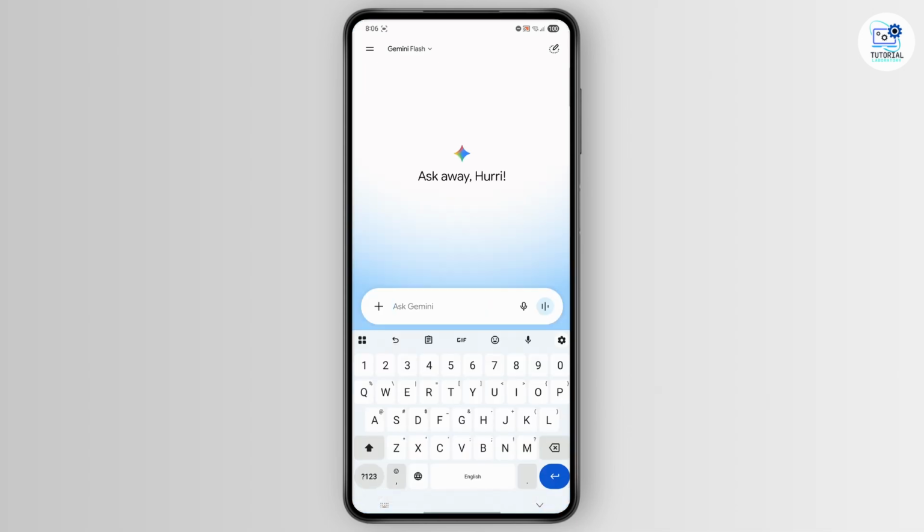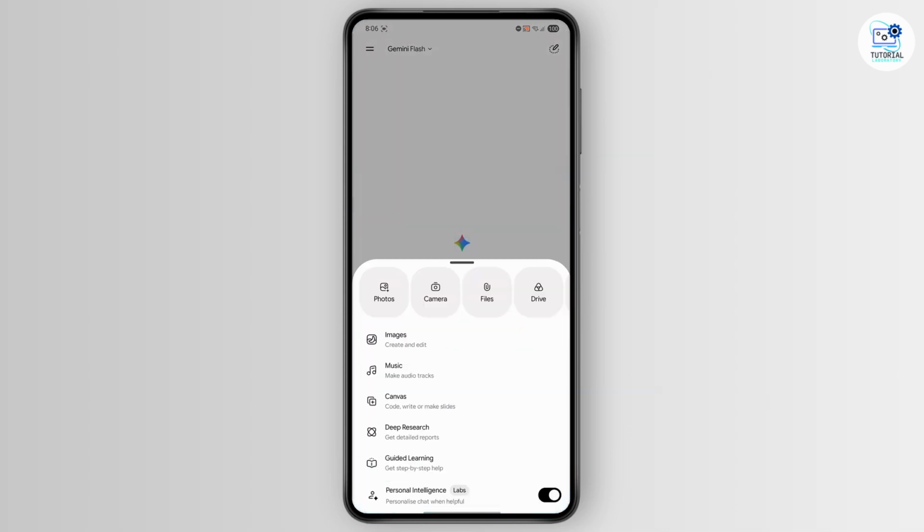From there, tap the plus icon next to the text field at the bottom to open the attachment options. After that, tap Add Image and select the photo you want to edit from your gallery.